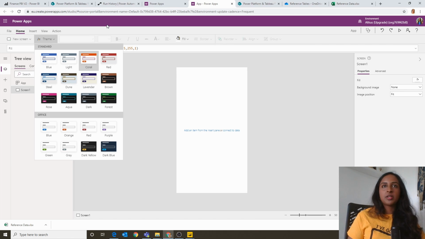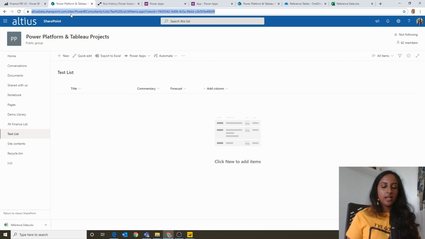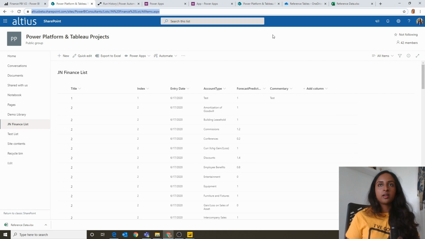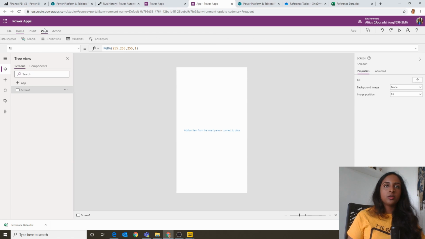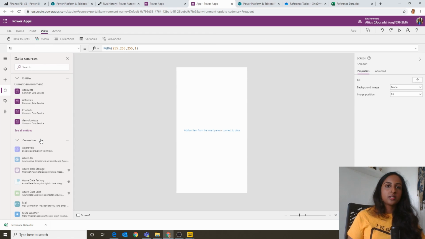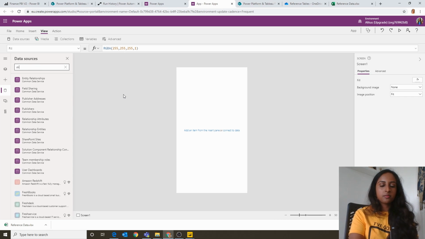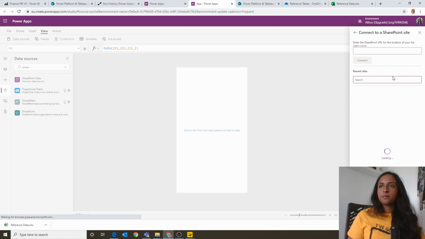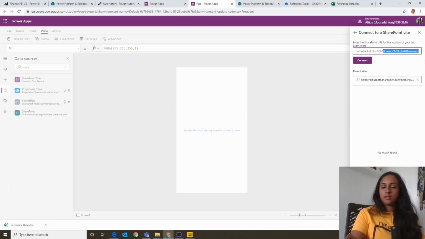I need my dataset, of course, so I need my SharePoint list to actually connect, which is not this SharePoint list, but this one here. So we'll pick that up, and we will connect that in as a data source. So I'm going to go into SharePoint and do that. And just take away the end bit so that it picks up like this.